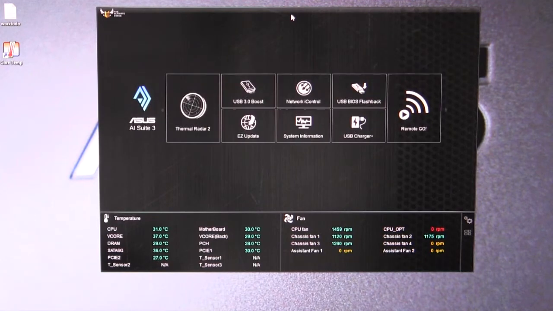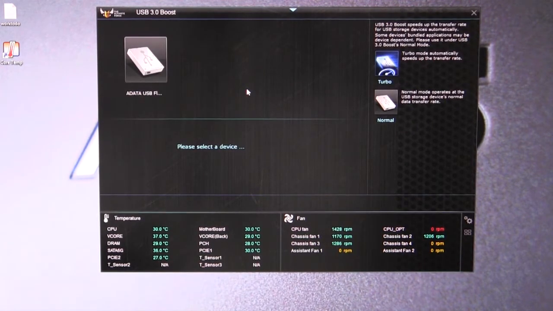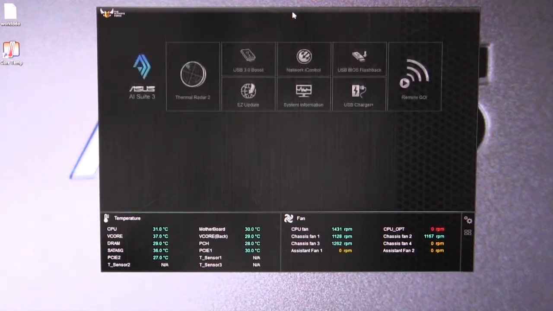So we'll go out of there, and we'll go into USB 3.0 boost. What this does is it's going to actually allow you to sort of overclock the speed of your USB 3.0 devices. Depending on the device and what the device supports, you can do a turbo mode, and there's actually an even faster mode after that. So it's basically going to speed up your USB 3.0 devices. This is great if you're, say, playing a movie or playing HD content from a USB 3.0 device. You want the fastest speed possible, especially if you're transferring files as well. So you can do that with this application.